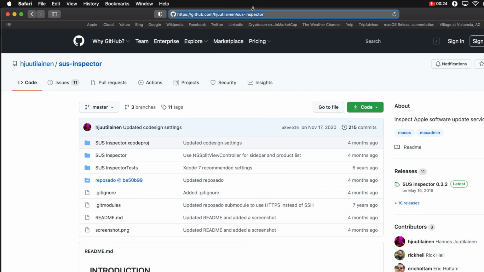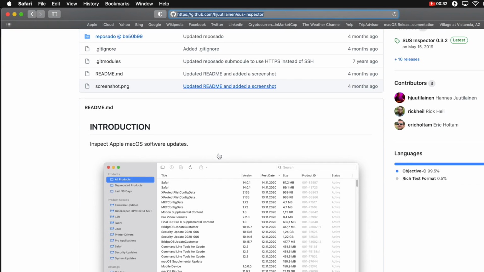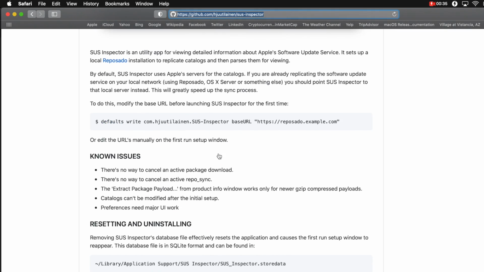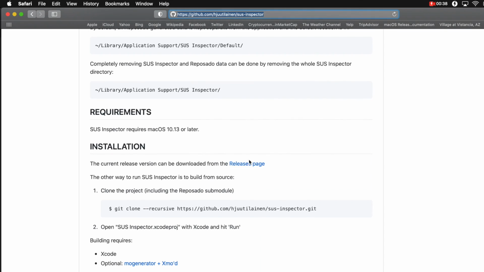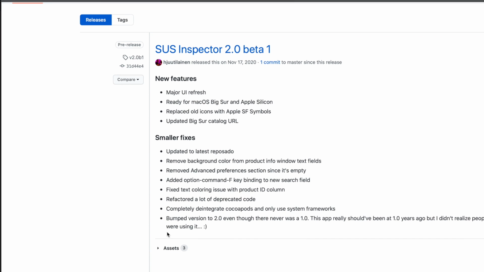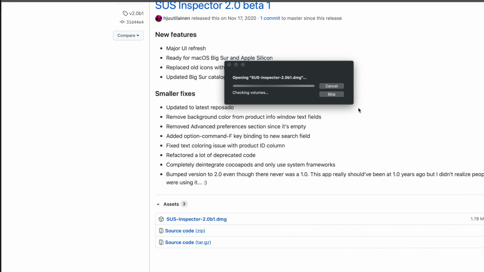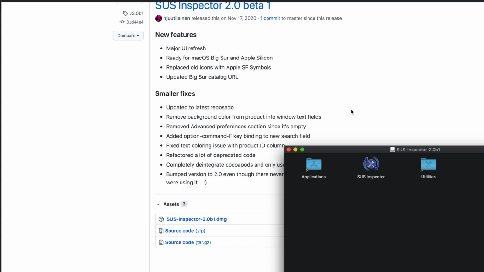We're going to open up Safari. We're going to head to this GitHub page. All these links are down in the description. So we're going to head over to Hans's GitHub page and scroll down to the releases page. And then SUS Inspector, we're going to click the little triangle next to assets, and click the download. Once we have it, we're going to open it up. Drag that guy over to our applications folder.